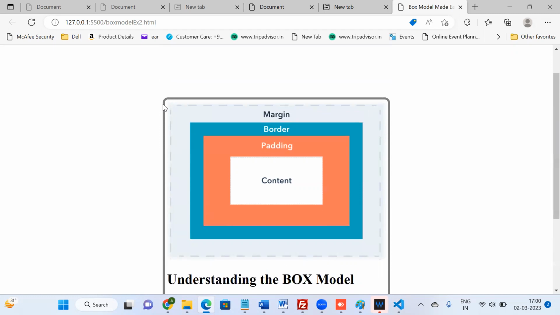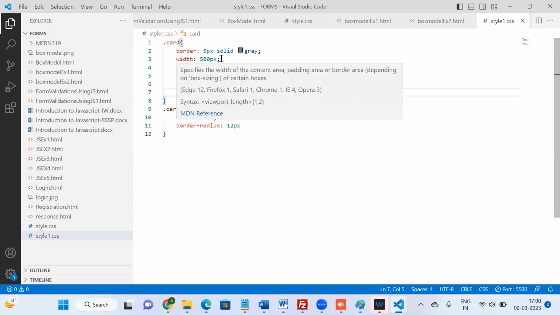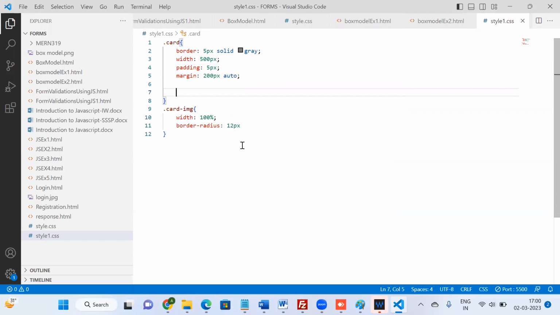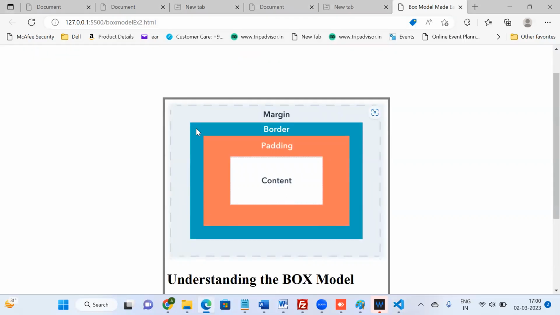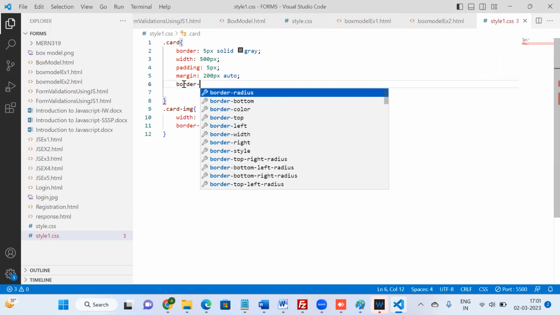And then this is the border radius. If we don't use border radius, then what will happen? It will be a rectangular box with this width, 500 pixel. So now if we come to the output, you can see the border is rectangular. In many cases, the border is a rectangle. In many cases, the border has a circular edge. So if we want a circular edge, then what we have to do? We have to mention the property called border radius.